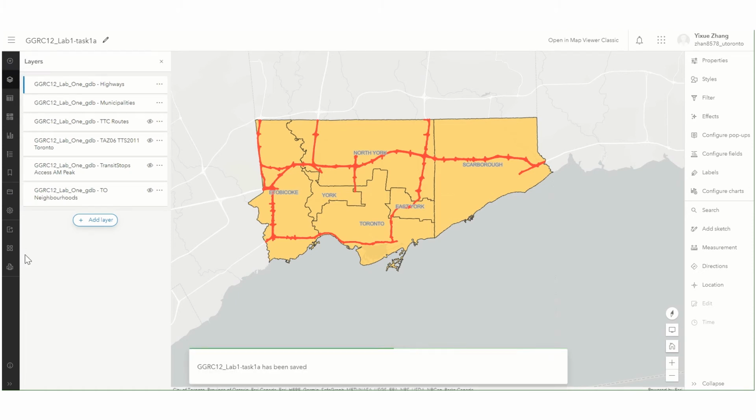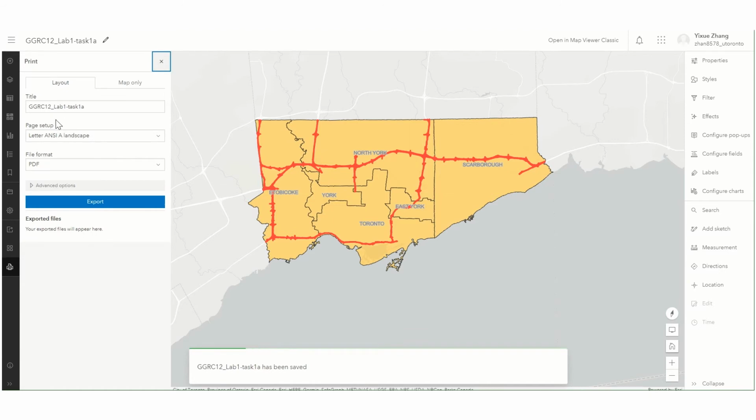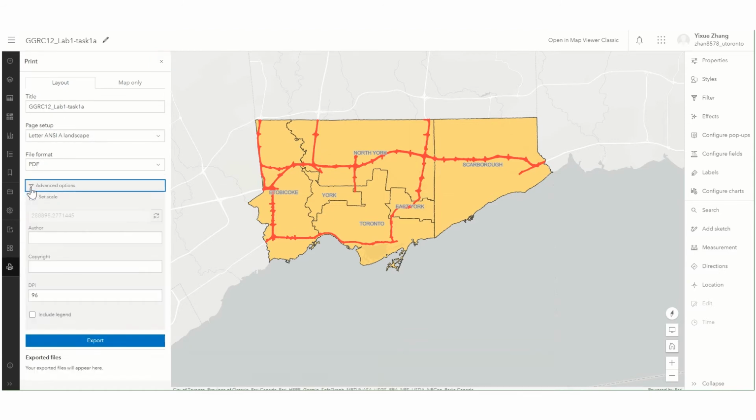And if you want to save a copy, you can just Save as and go to Print. You can print a layout of your map so that you can copy and paste it in your assignment document.